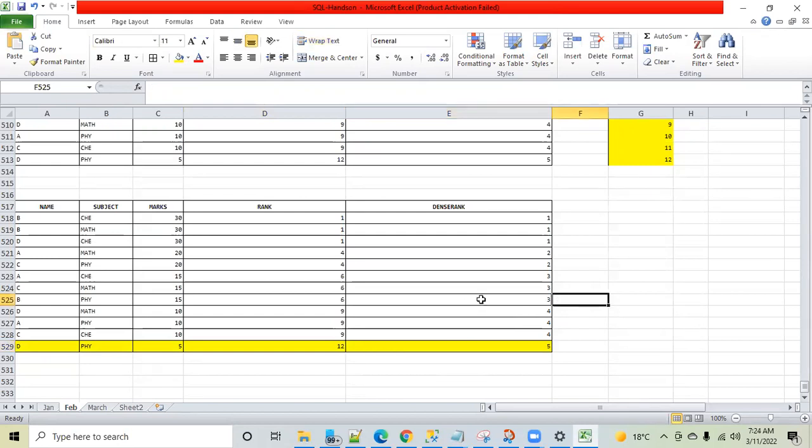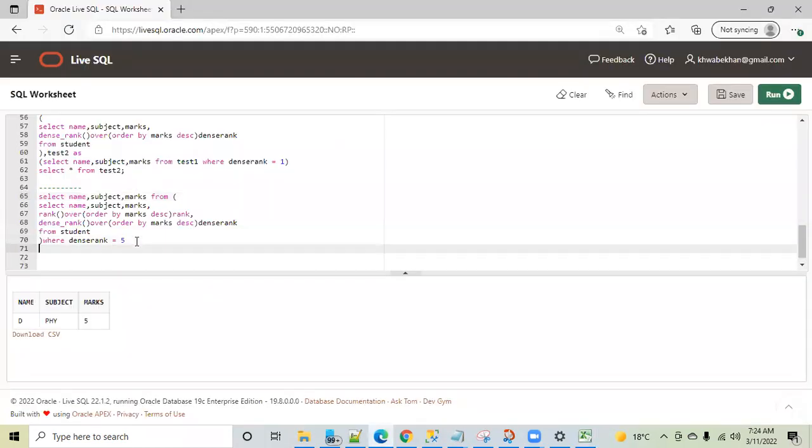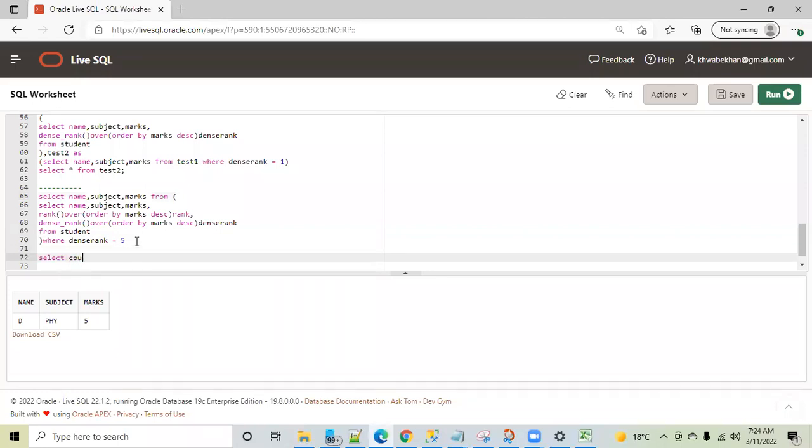So now what can you do? Please concentrate, this is a very important concept. First of all, write a query: select count of distinct marks from student. Okay, 5. Why did I tell you to find the count of distinct marks from student?